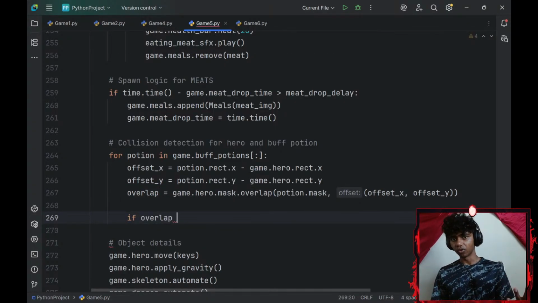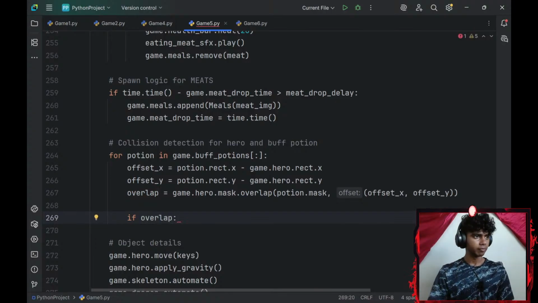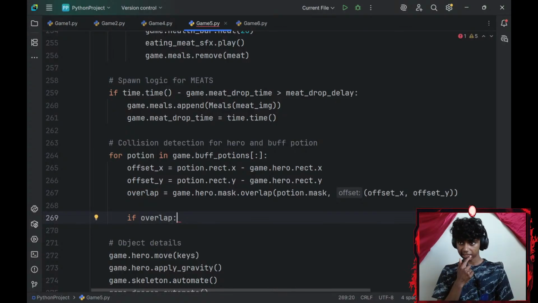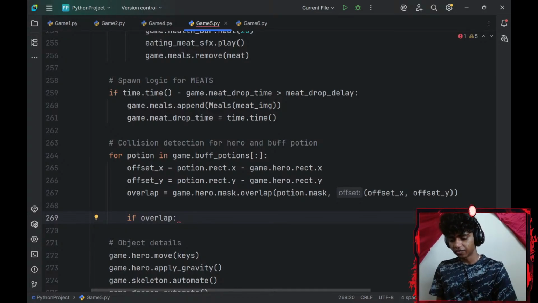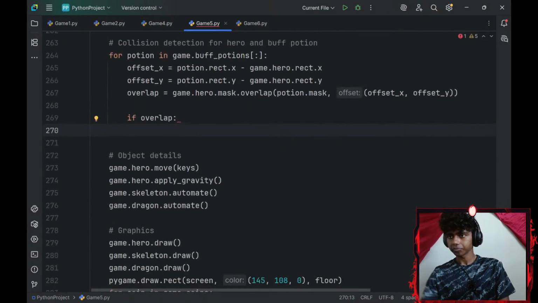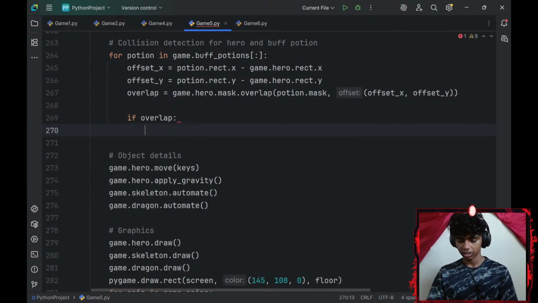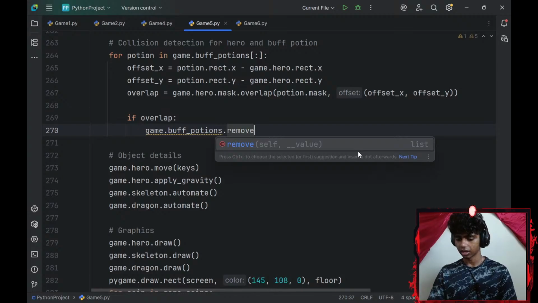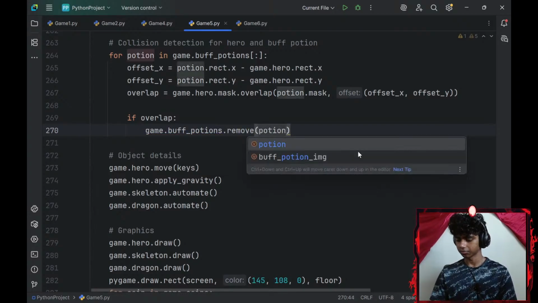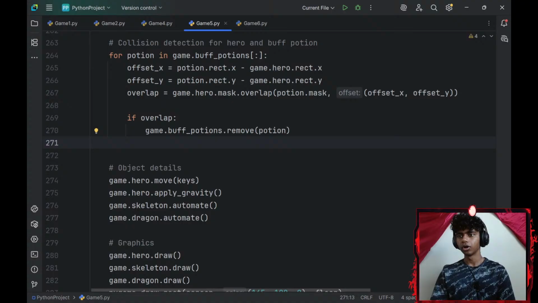If overlap is set to true. I'm gonna lubricate my lips real quick. Okay, perfect. If overlap. Okay, what happens if I overlap my buff potion? Let's see. Honestly, nothing much happens. I'll just go with game.buff_potions.remove. I want to remove my potion. There we go.